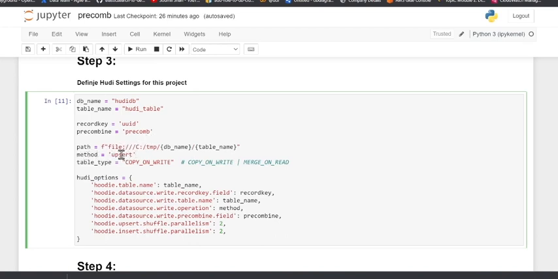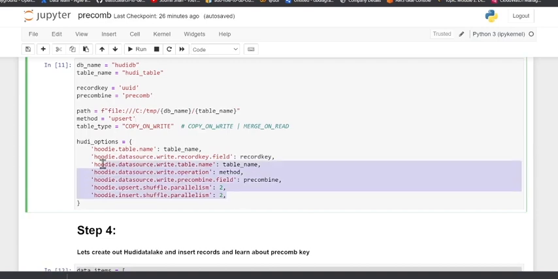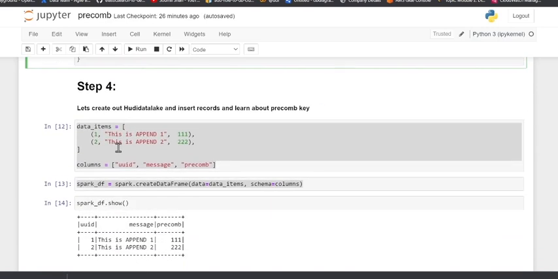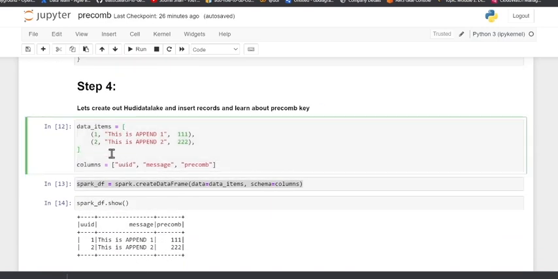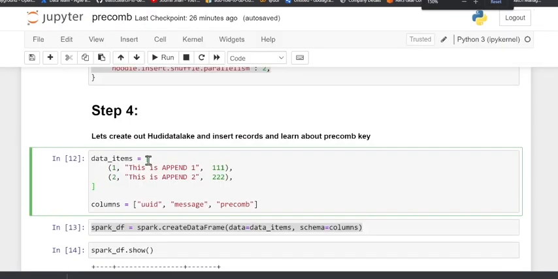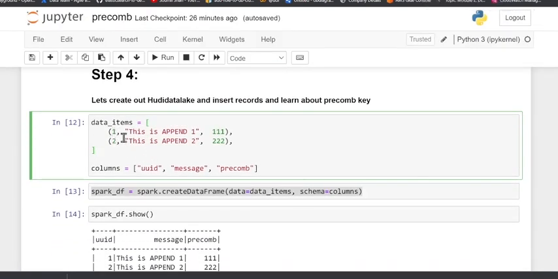The method is going to be an upsert. The table type is going to be copy on write. You can also use the other mode, that is merge on read. And here I'm defining some standard settings. The example is pretty straightforward. I'm going to zoom in as much as I can. I have two records, record number 1 and record number 2.